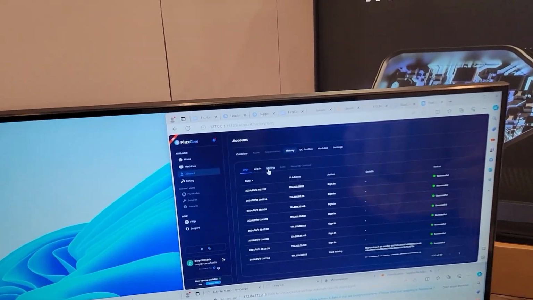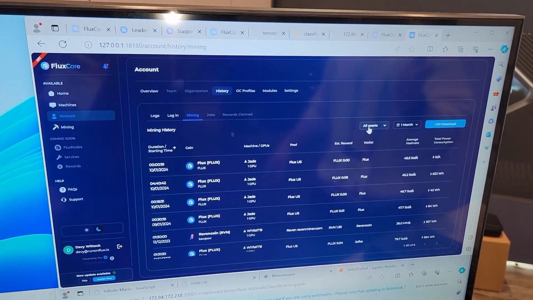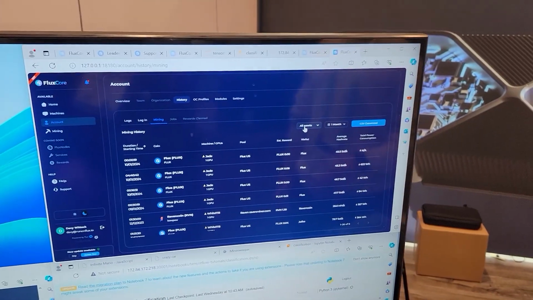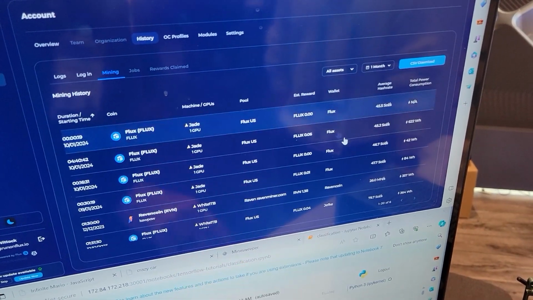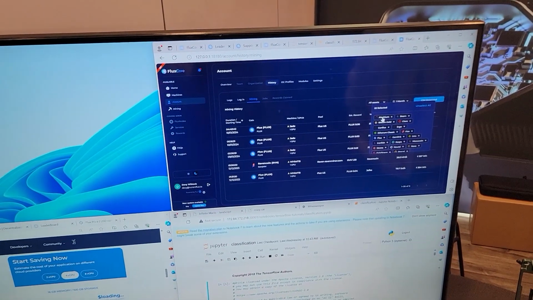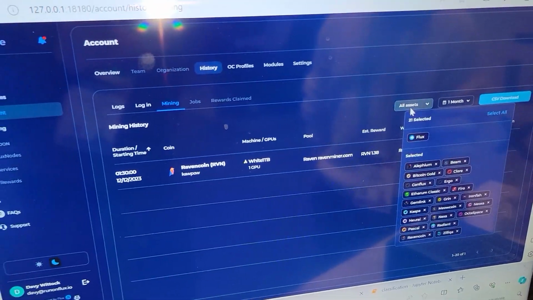And when it comes to mining, you can also see all the assets that you mine by coin, and you can basically audit it and download the CSV file. So when you do your taxes. Taxes, nice. Raven, Flux, and, nice. If you want to just do a Flux, then you have the Flux coins. Oh, I have to click the wrong one.